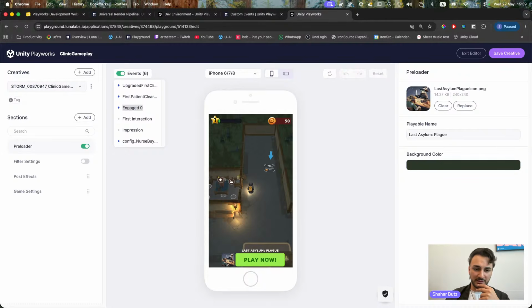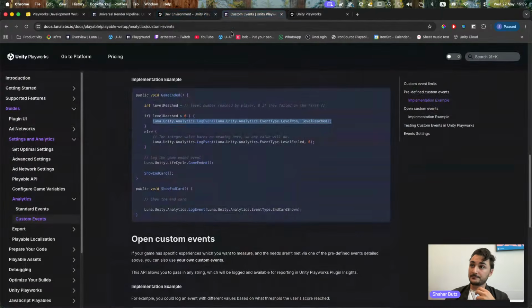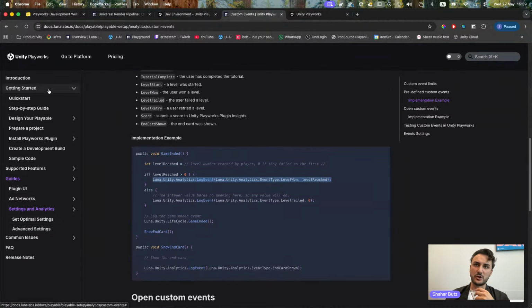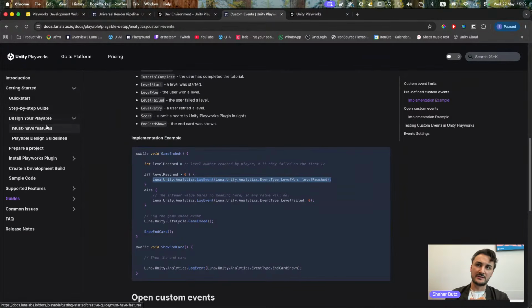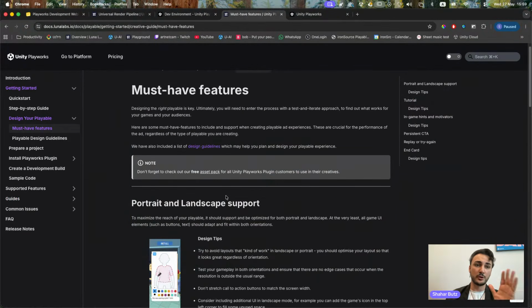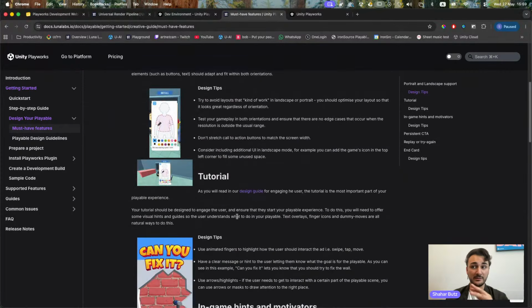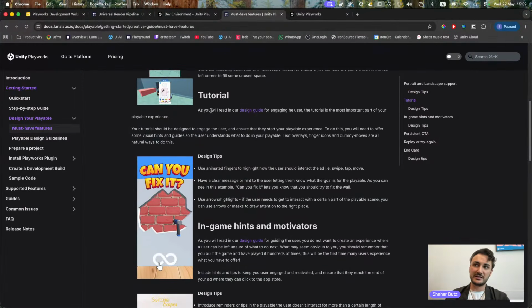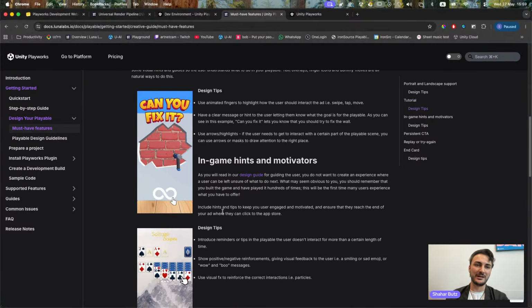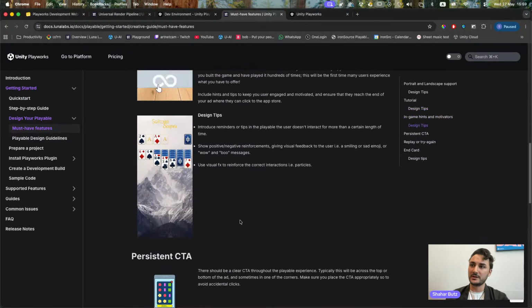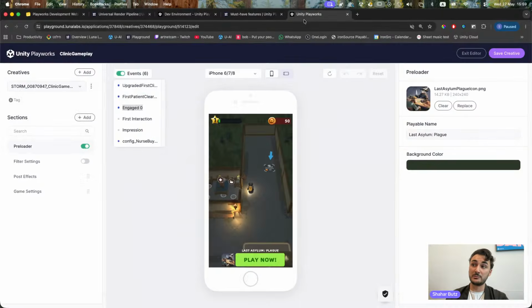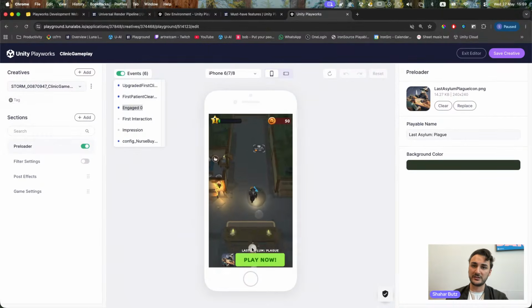I have to move on to the next question, retention and call to action. Again, there's a great docs page on this. Design your playable, must-have features. Most of what I'm going to say is already covered here. Basically, tutorial and hints to carry the player through the playable. And the persistent CTA, you can see both of those already here in the playable I just showed.